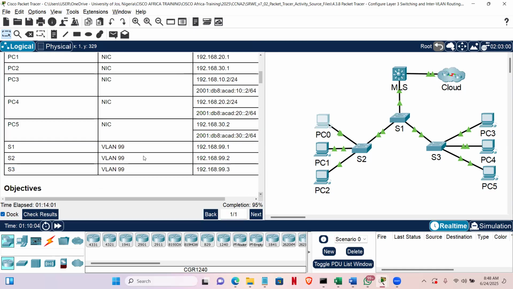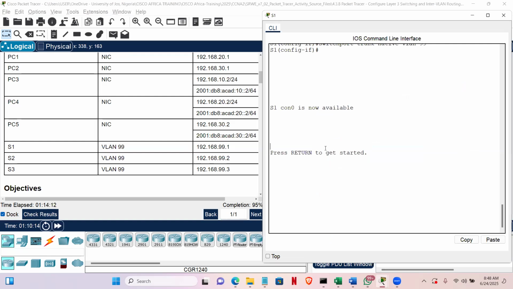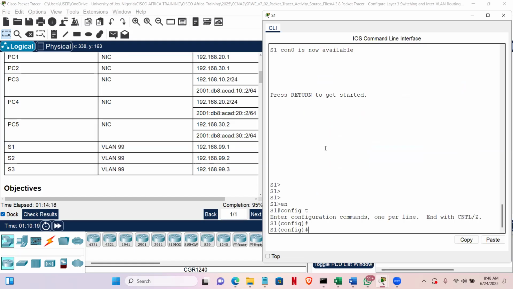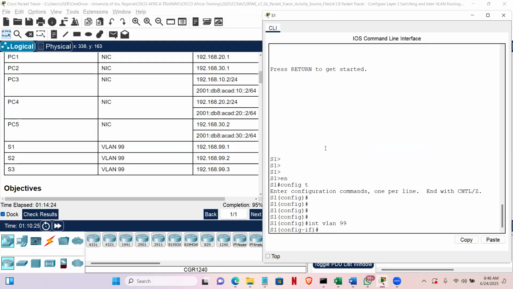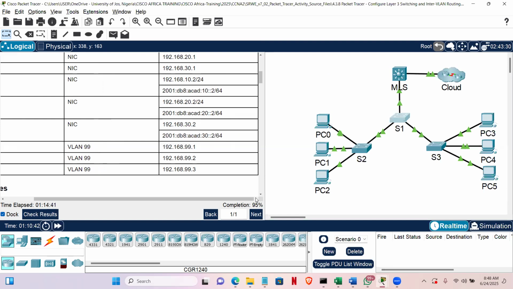Now the switches, switch 1, 2, and 3, they need to have their IP addresses on VLAN 99. So I go to switch 1. Enable, configure terminal, then interface VLAN 99. IP address would be 192.168.99.1, right? That's what we have, 99.1.